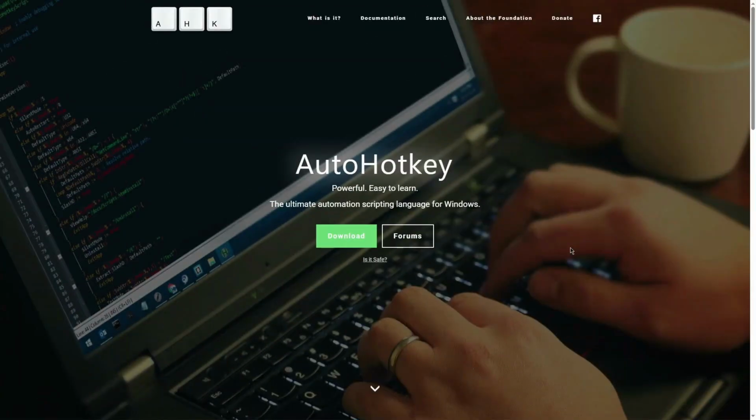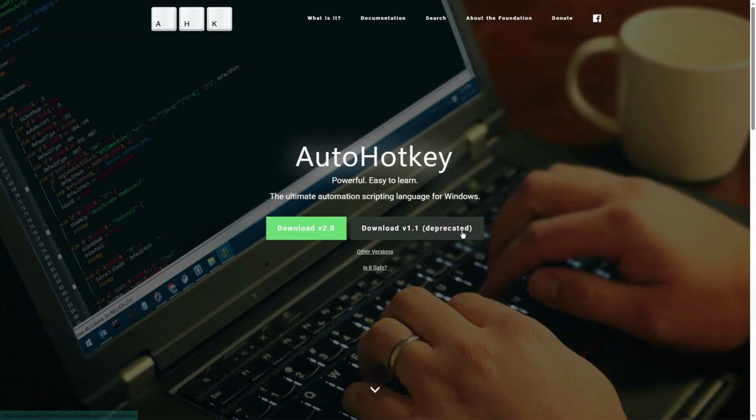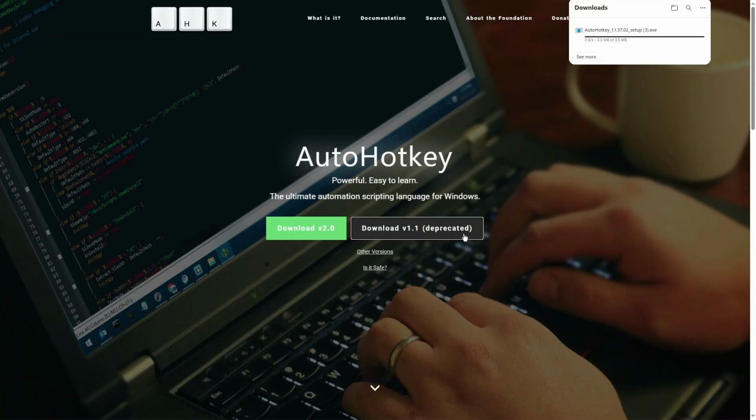Okay, so the first thing you're going to want to do is you need to have AutoHotkey installed on your computer. So you can do that by going to autohotkey.com, which I'll link in the description. Click on this big green download button, and then you want to download v1.1. Make sure you do not download v2.0 because the macro cannot work with that.